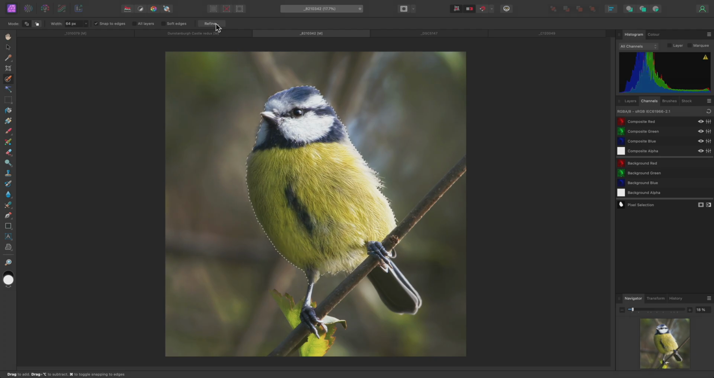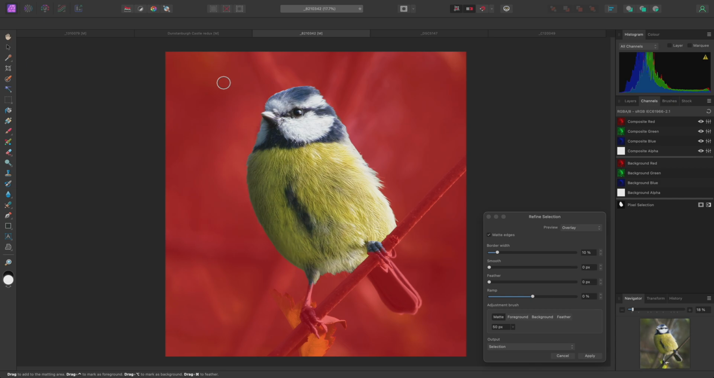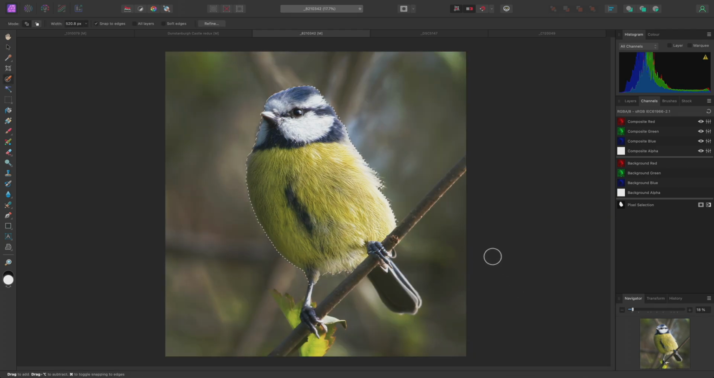I'll then refine this quickly by choosing Refine on the context toolbar. The edge detail will automatically be matted, so I'll just click Apply, and I now have my foreground selection of the subject. So on the Channels panel, I'll right-click Pixel Selection down here and create a spare channel from it. I'll then right-click the spare channel and choose Rename.